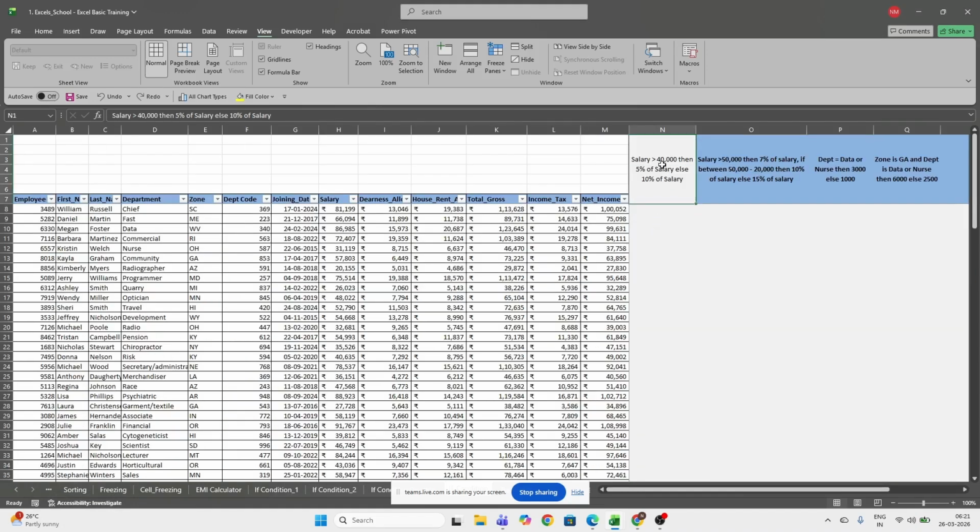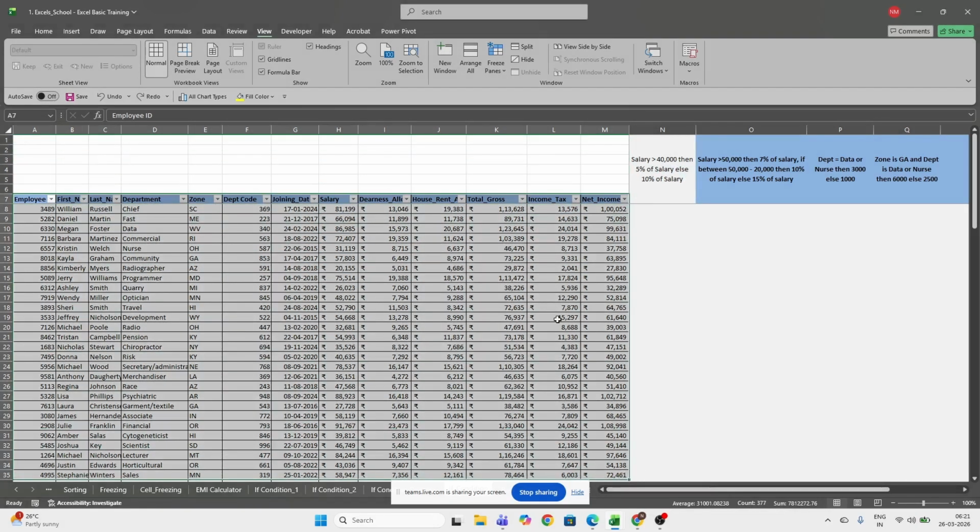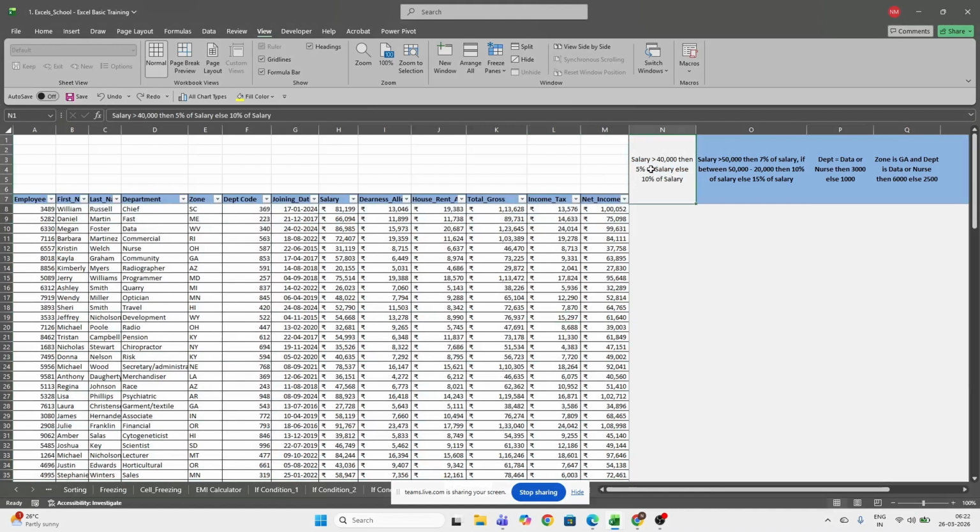So the thing says here is salary. There is some employee data here, right? The first thing says if the salary is greater than 40,000, then give me 5% of the salary, or else give me 10% of the salary. So this is a basic one. How do you say this? Equals if, the logical test is if the salary here, 81,199, is greater than 40,000, then give me 5%.